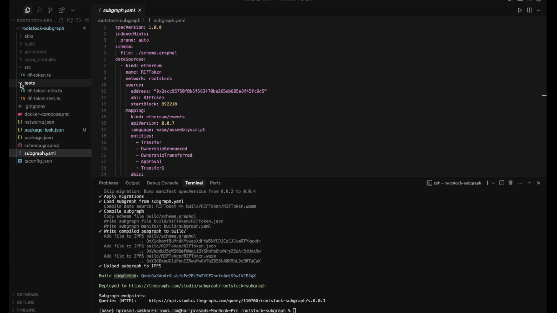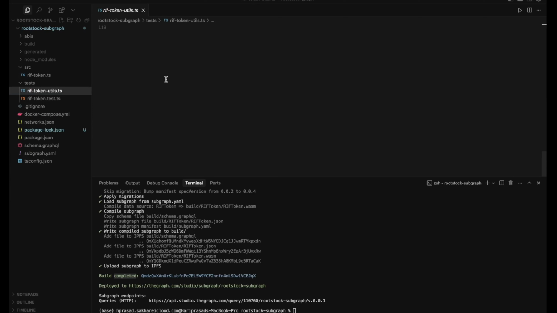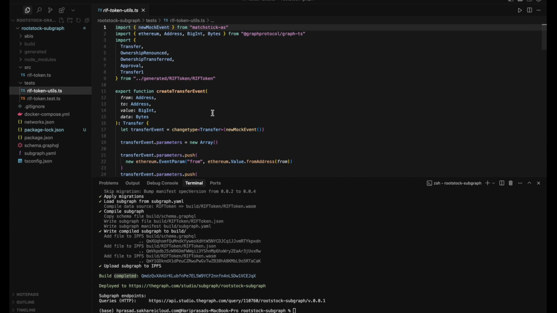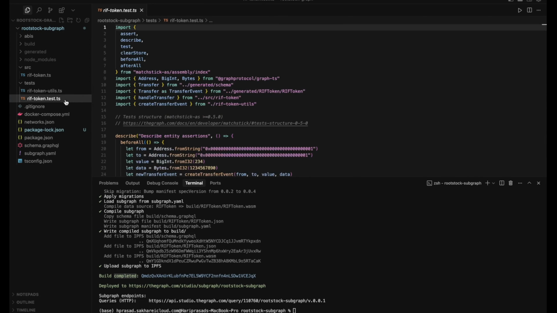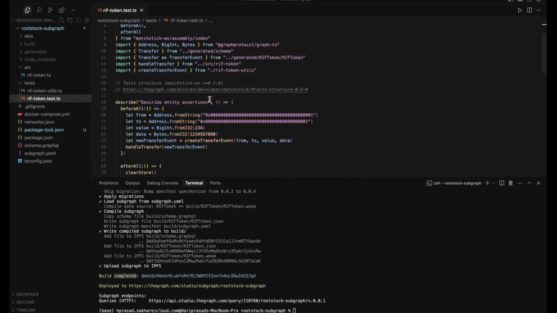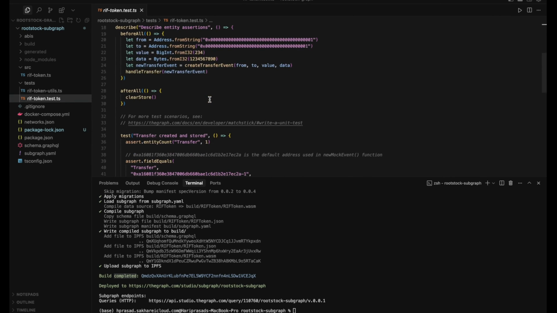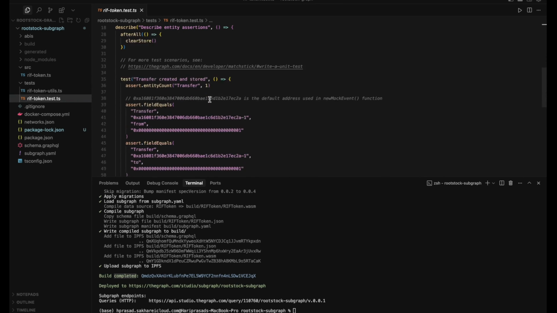Inside the tests folder, it contains test code for our subgraph. Currently it has two files, RiftToken-utils.ts and RiftToken.test.ts. The first, RiftToken-utils.ts, stores the utility functions to help with testing, for example mock functions for event creation. The next one, RiftToken.test.ts, stores test cases for our mapping logic, ensuring our subgraph processes events correctly.